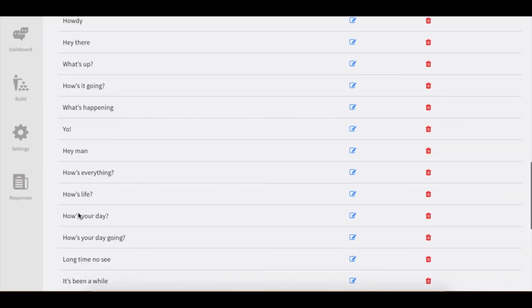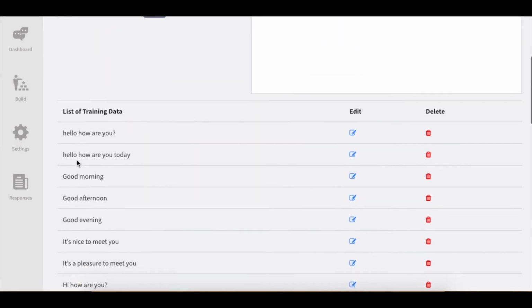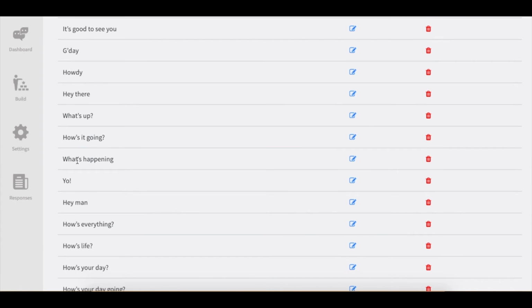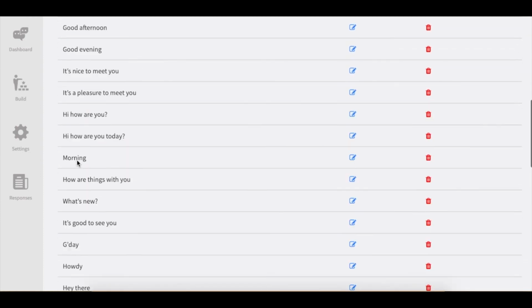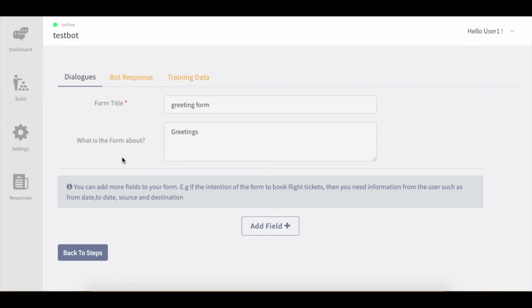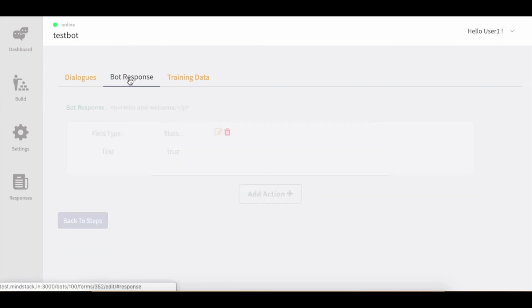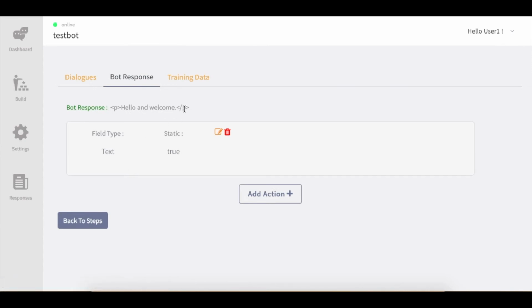So there will be three tabs basically for all forms that we add. First will be dialogues, bot response, and training data. Based on this training data, the forms will be triggered. If the user enters any of this information, or anything very close to what's written there, the particular form will be triggered. As soon as the form is triggered, it will get to the dialogues tab first. If any data is here, it will be printed first, followed by the bot response. Since there are no dialogues here, nothing has been posted by the bot, but there is a bot response. So the bot will respond saying hello and welcome.